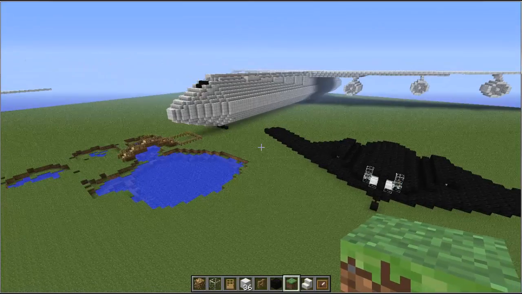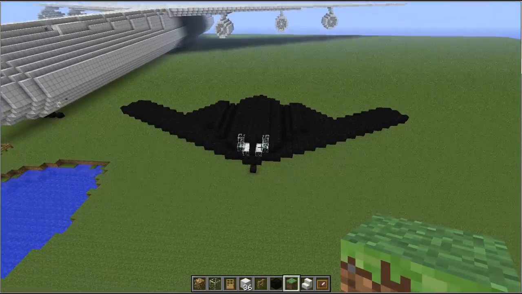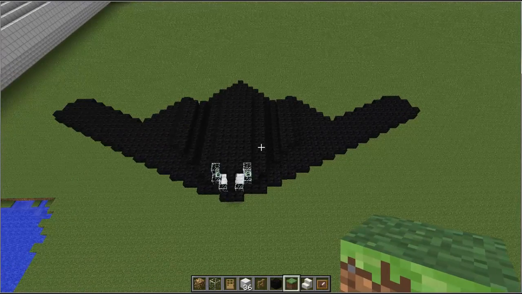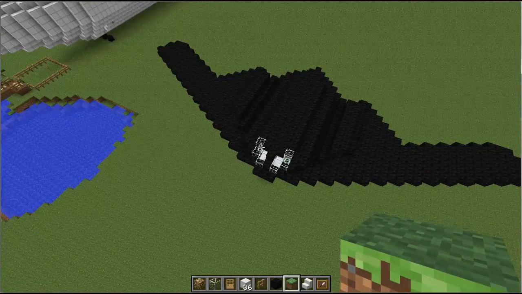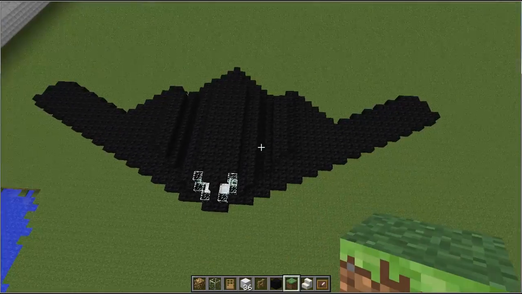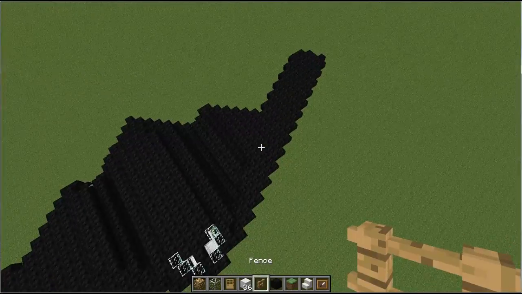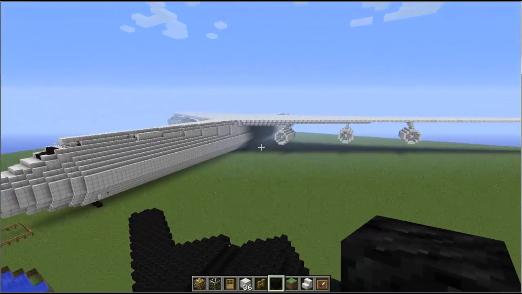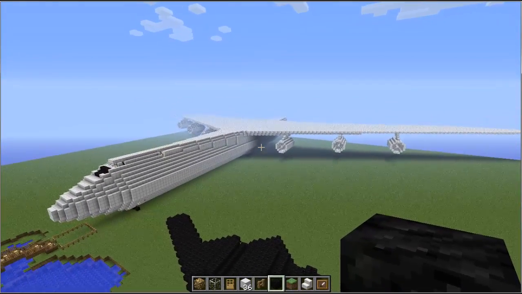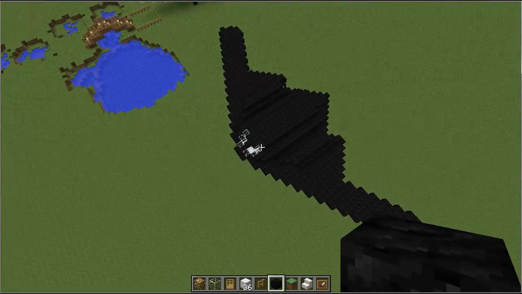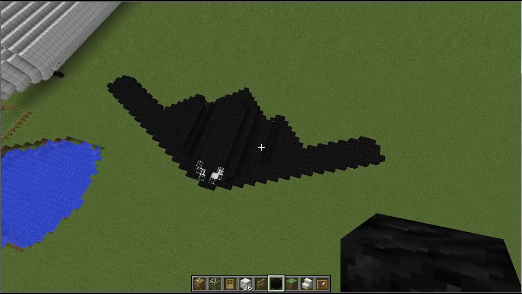So, as you can see, I have made a B-2 Northrop Grumman bomber and it is just hanging around with the Antonov 225. If you haven't seen the video about this one, please take a look at it. And well, let's get on with the stealth bomber.